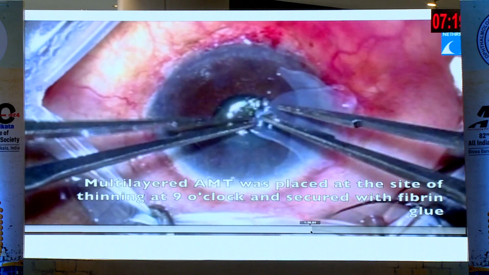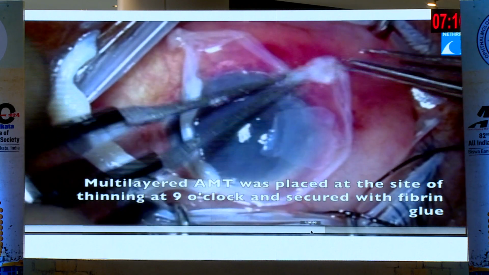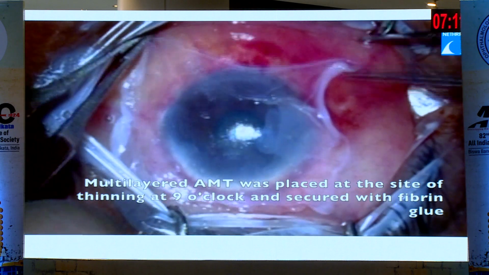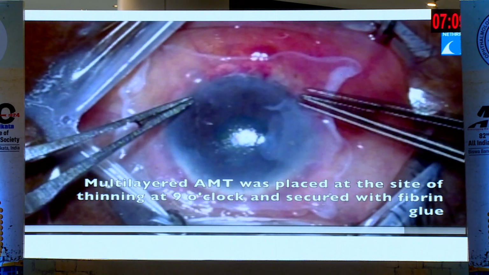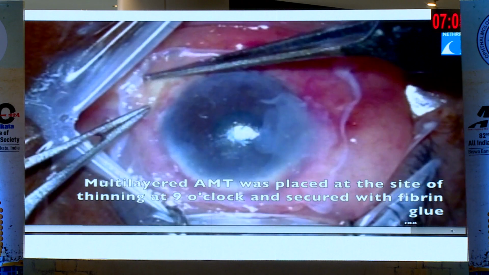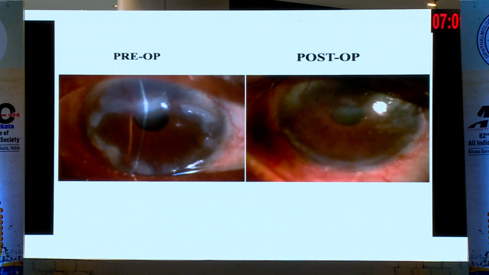A multi-layered AMT can be applied at the end, so that gives you additional protection and smooth healing of the epithelium, so that eventually you have a smooth surface to calculate your IOL power. So this is what you get by adopting all these measures. This is the preoperative appearance and the postoperative appearance.